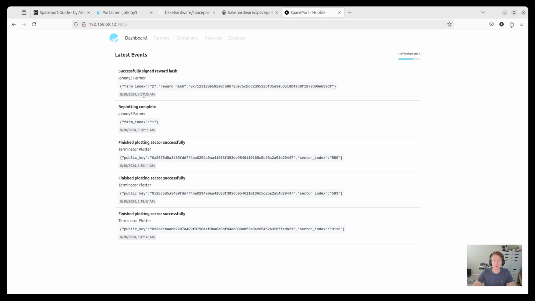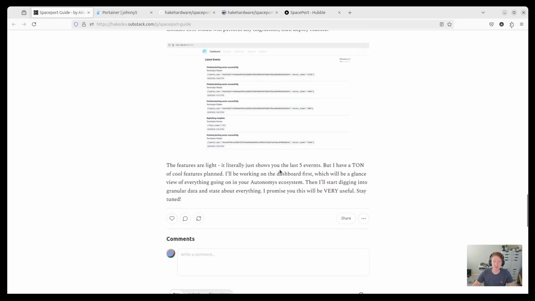But let's go into Hubble. Okay, so we do have more recent ones, but they're not within the last hour, so it's not going to give us the new badge. But you can see we have Johnny 5 Farmer and we have Terminator Plotter. So you can see that replotting was complete for this farmer, and you can see that it was actually Terminator Plotter that was plotting for this farm, which is kind of cool. I mean, it's interesting information. We're going to have a lot more interesting information here and on all the different tabs. So stay tuned for updates, but you can see just how easy it is to install everything.